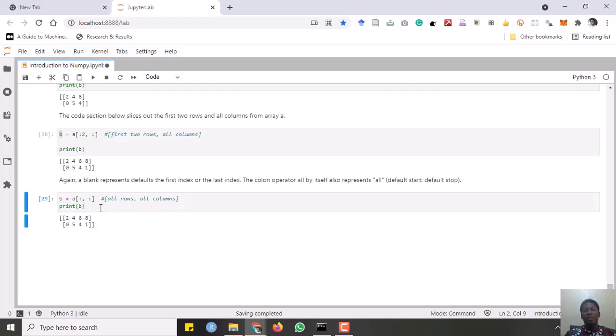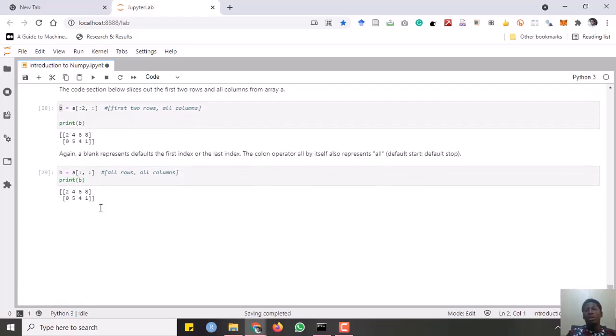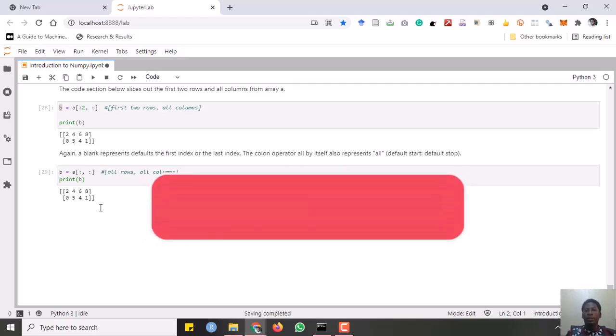We have now come to the end of NumPy array. So in this video, we saw how we can create a two-dimensional array and how we can slice and index it, and we also saw various examples that can help us know how to create a NumPy array in terms of a two-dimensional array. We have now come to the end of this video.